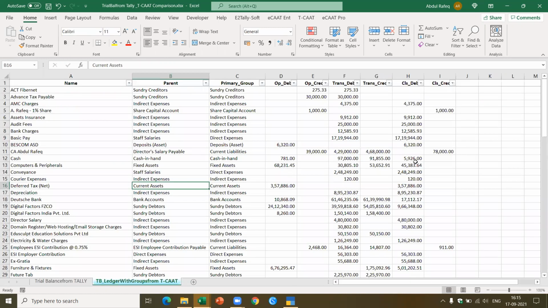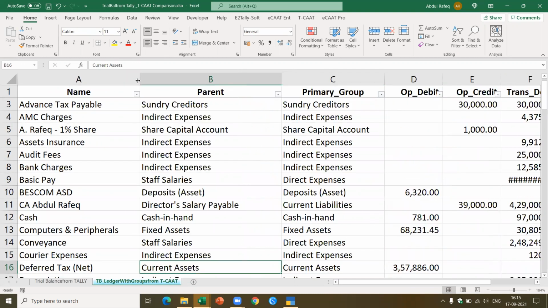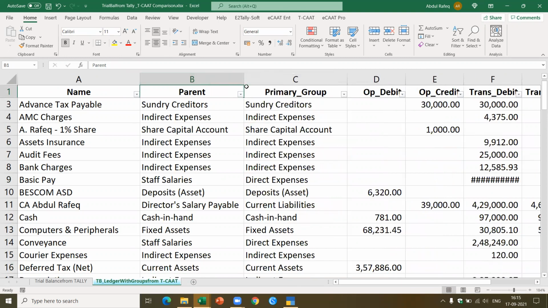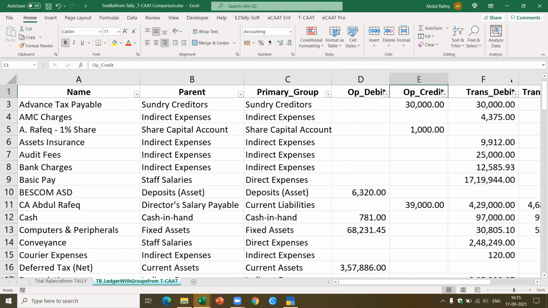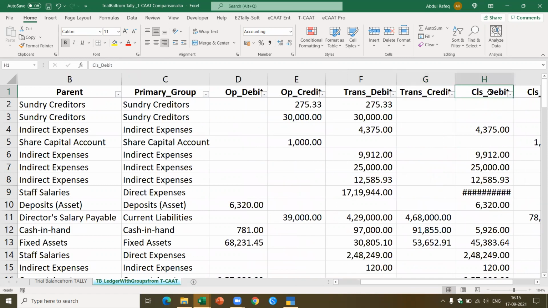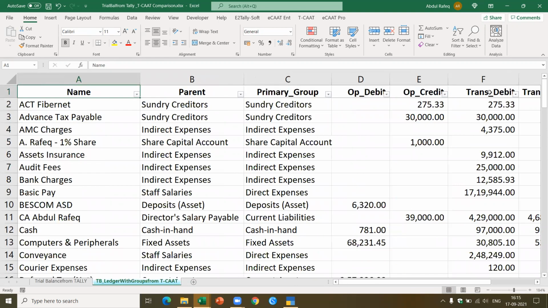Now, if you see here, we give the trial balance by default with the ledger name. Okay, and we give the parent of that particular ledger. And also we give the primary group, the opening debit, the opening credit, the transaction debit, and the transaction credit. This is available in a feature called EB with ledger and groups. Now you will find this very, very useful for you.